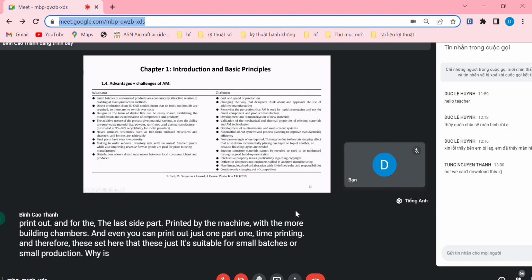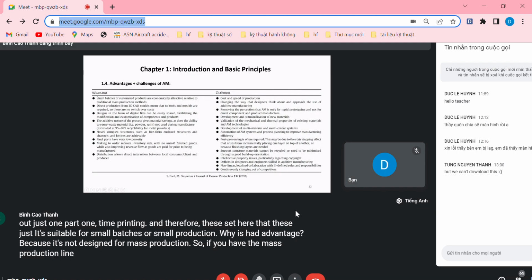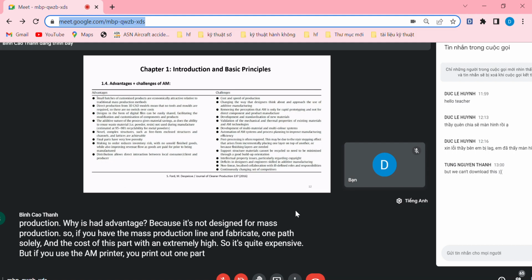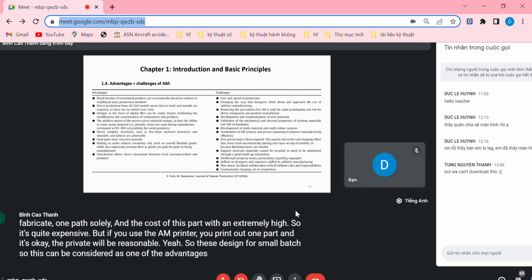Why does it have this advantage? Because it's not designed for mass production. If you have a mass production line and fabricate one part solely, the cost of this part will be extremely high, so it's quite expensive. But if you use the AM printer, you print out one part, and the price will be reasonable. So this is designed for small batches, and this can be considered one of the advantages of using AM.